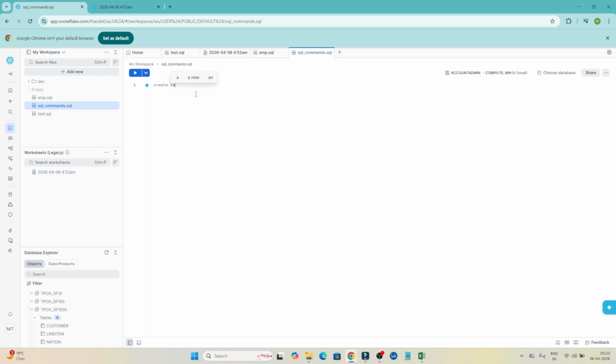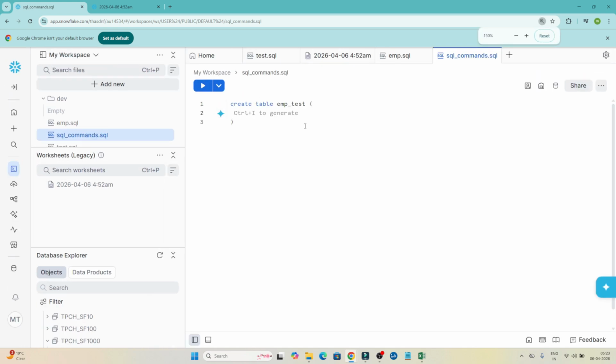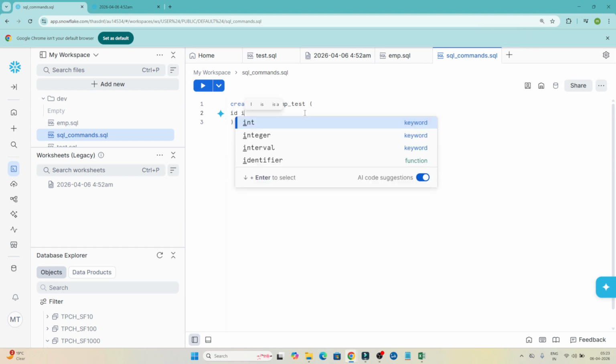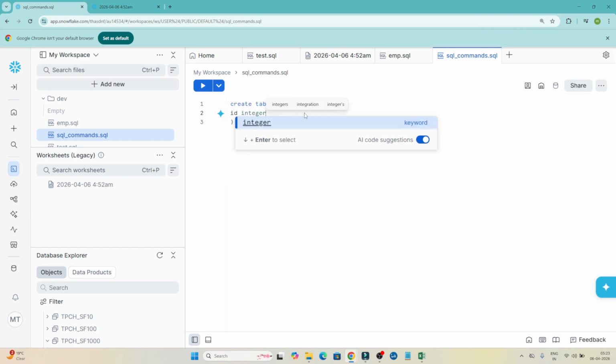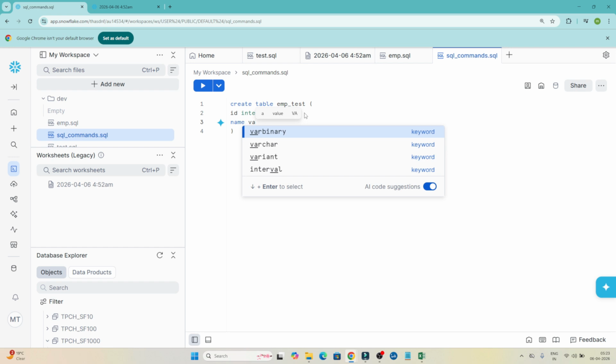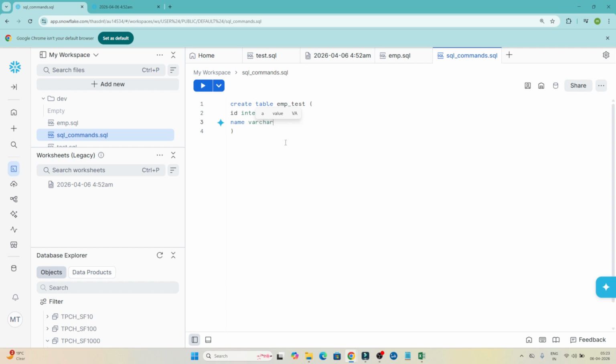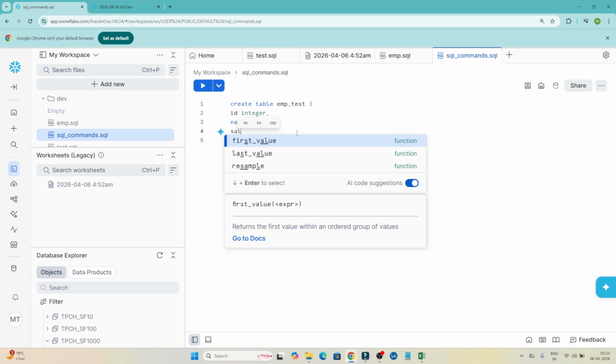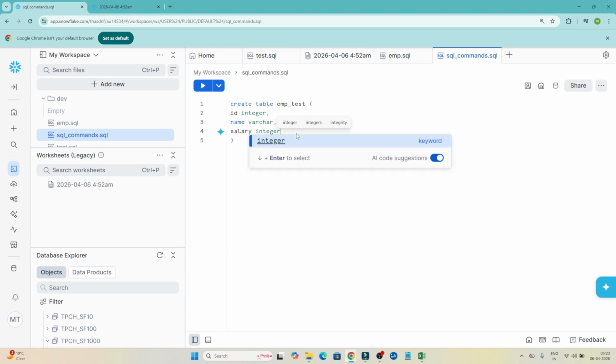If you have to create any table, you have to write create table, and you can give the table name. Let me give the name as emp test, and after that open a bracket and close a bracket. Let me zoom a little bit. Create table employee test, and after that you have to pass the columns. Suppose id is integer, and then name. Name is a varchar, comma salary. Let me give salary as integer.